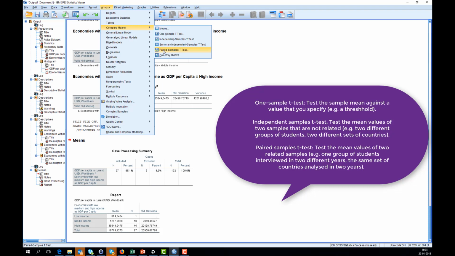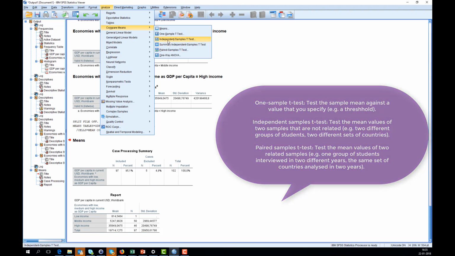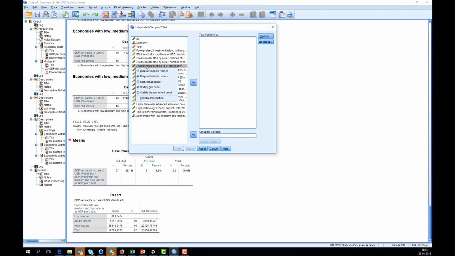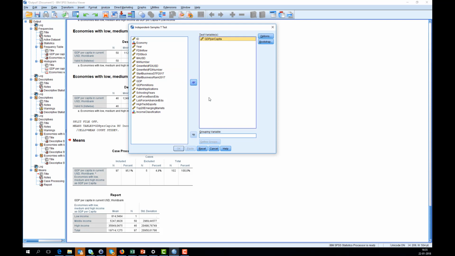In our example, we would be interested in the mean values of different groups of countries: low income, middle income, high income. So what do we have? We have independent samples. So we'll jump into the menu of independent samples t-test. We then need to specify in the menu the test variables, and we are still interested in the GDP per capita. And we need to specify what kind of grouping variable is it that classifies different groups. It is still our income classification.